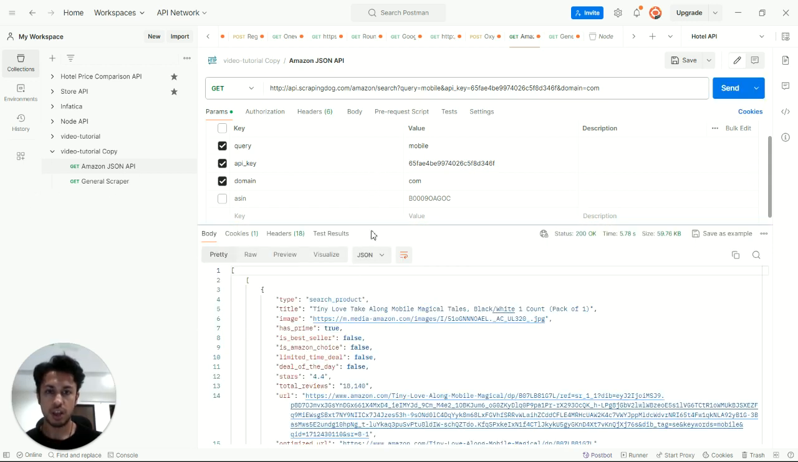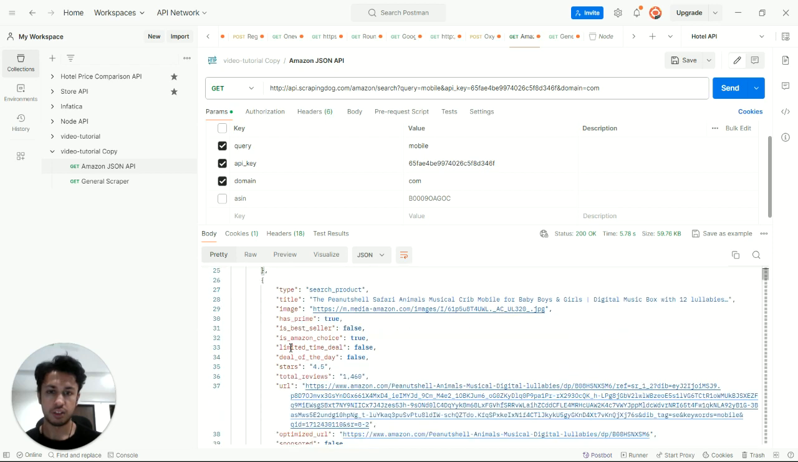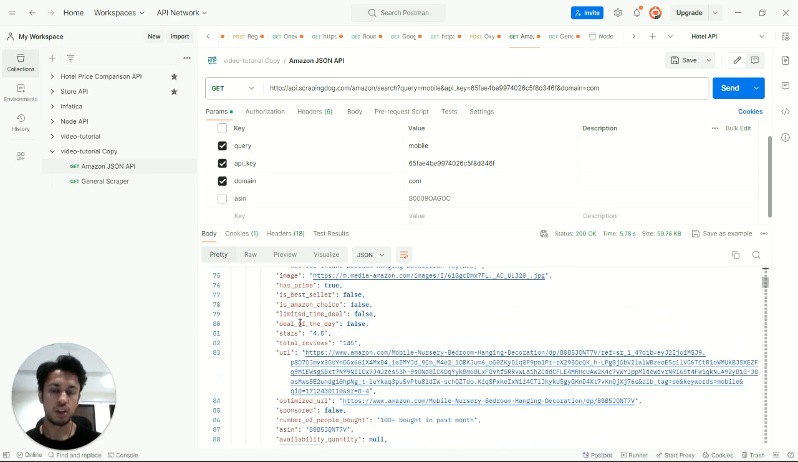So we got the response, and we got the type, the title of the product, the images, the pricing, then the information of the second product, third product. This is how you will get all the product information available on that particular search page.